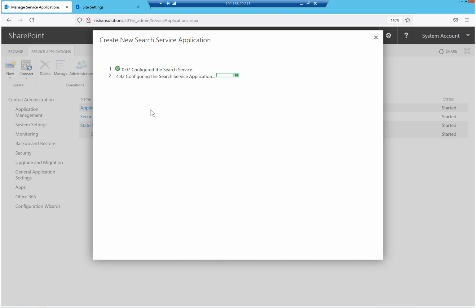We'll wait for that. It will take maximum 6 to 10 minutes. Once it completes, we'll come back and we'll open the search service application. We'll see what components it has created, what databases it creates, and what are the options inside the search service application.